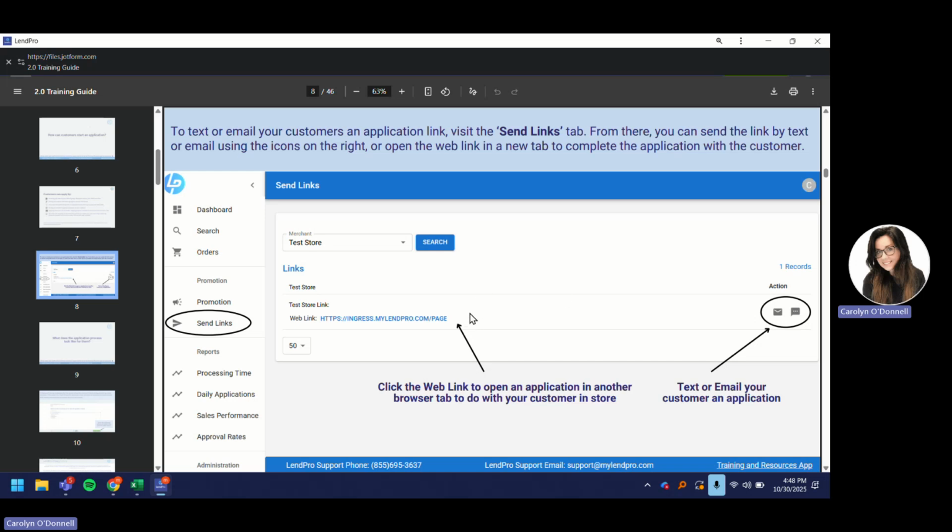Additionally, let's say you have an older customer or one that is not very technologically savvy, or if they don't have their own device or have an older one, on the Send Links tab you can click on the web link here, and this will open up an application in a brand new browser tab. That way your associate and your customer can go through the application process together on your shop computer.